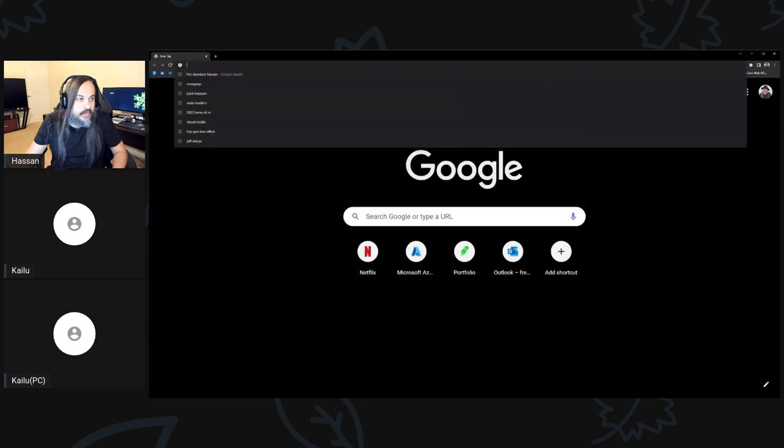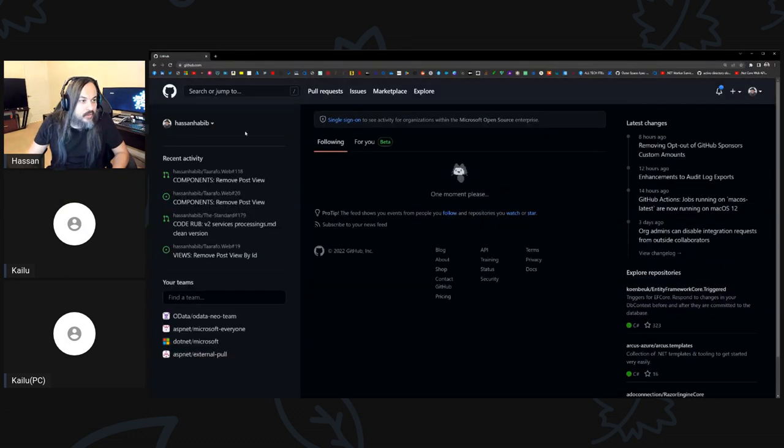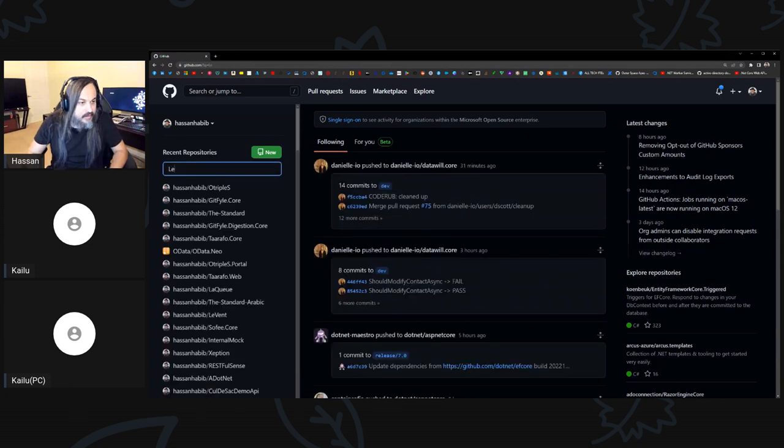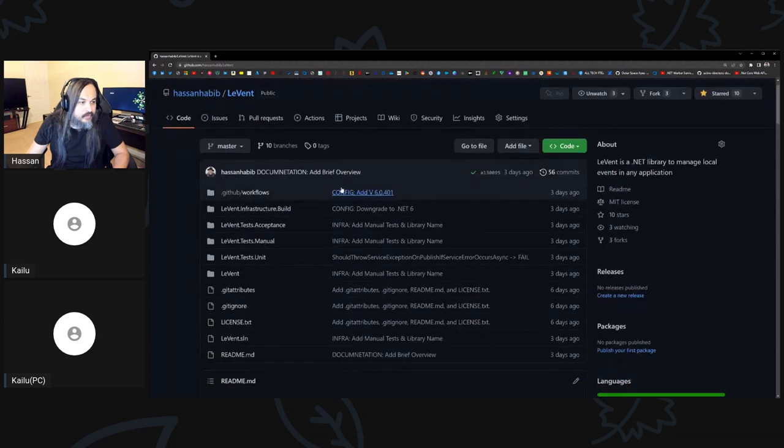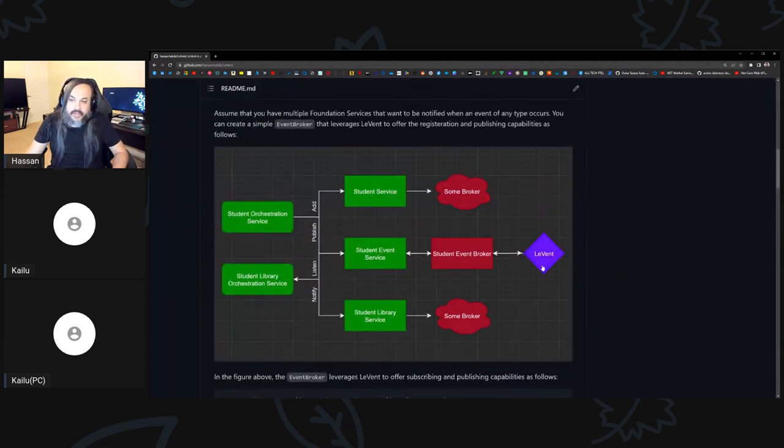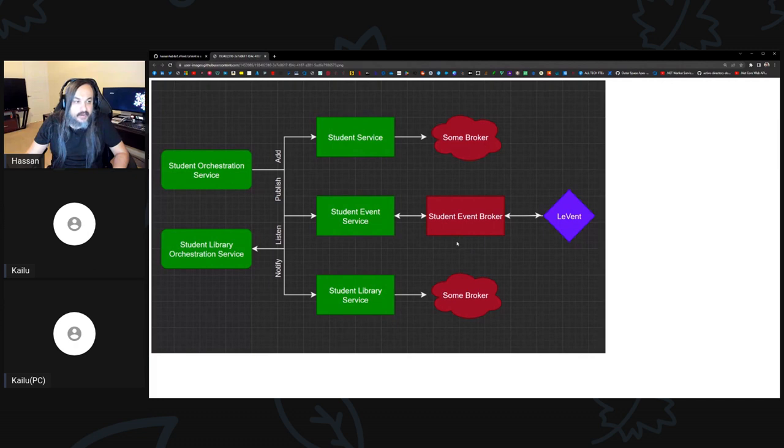So if you go onto GitHub and you look for LeVent, you can find the link for LeVent in the description as well. So here's LeVent. What it basically does is that you can leverage this library to apply what I call the cul-de-sac pattern. So you have a student orchestration service, you're going and adding a student. And then once the student is added, you get to publish a student event into LeVent. LeVent will register all of these functions. Like you can register 50 million functions that are listening to a particular event. And once that event occurs, it will notify. This student library orchestration is listening in, and it pushes in the event so you can do whatever you want with the library.